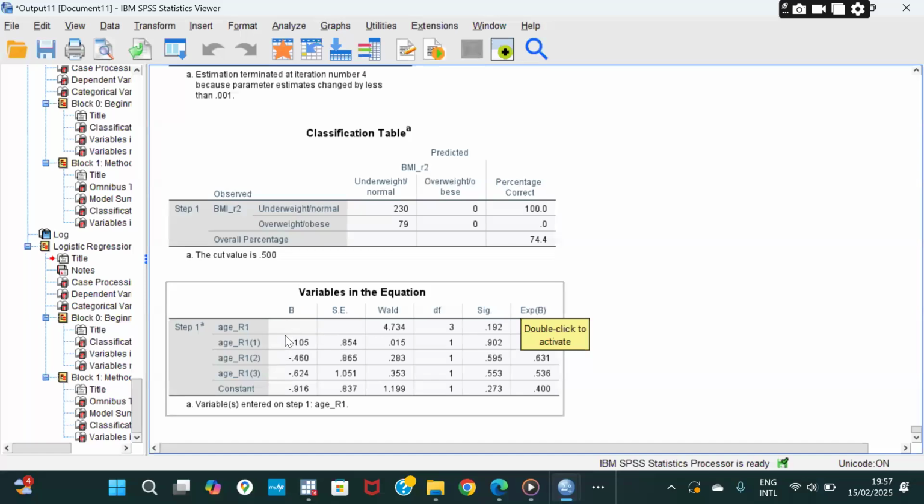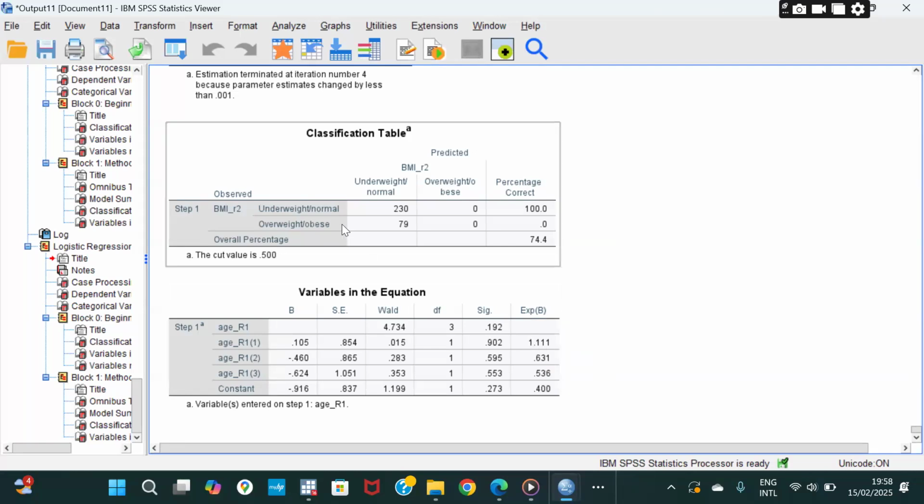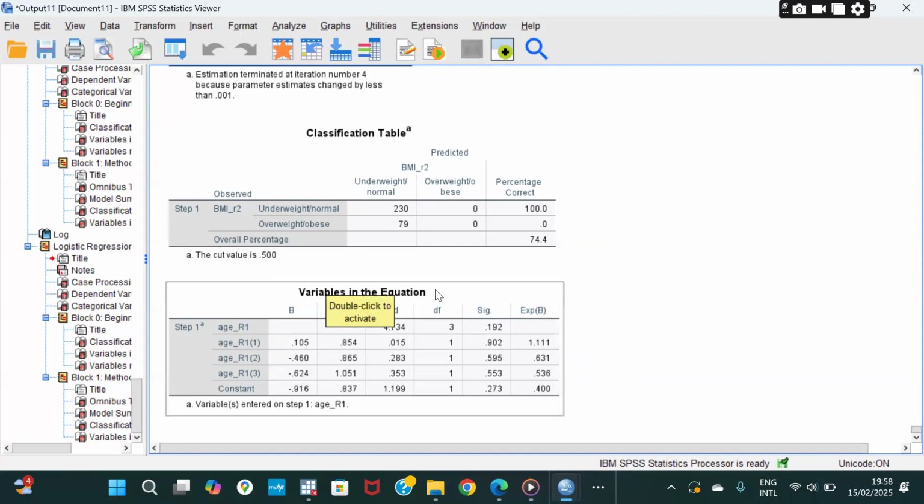To get this beta, you can just do the exponential. It will give you what you have here. This is 1 point something. So to interpret this, you will just say that those in this age category, let's say age 15 to something, are 1 times as likely to be obese or belong to this category.